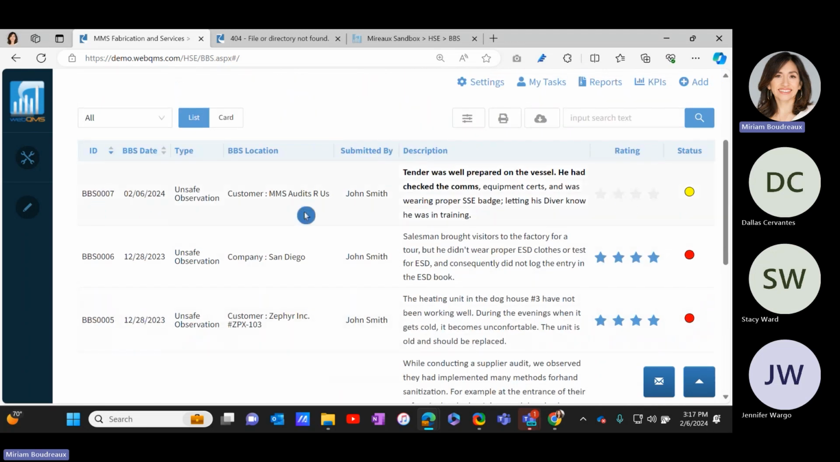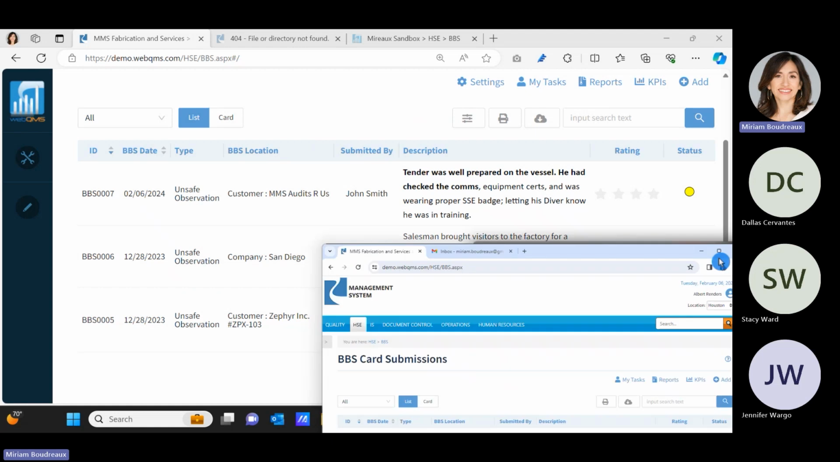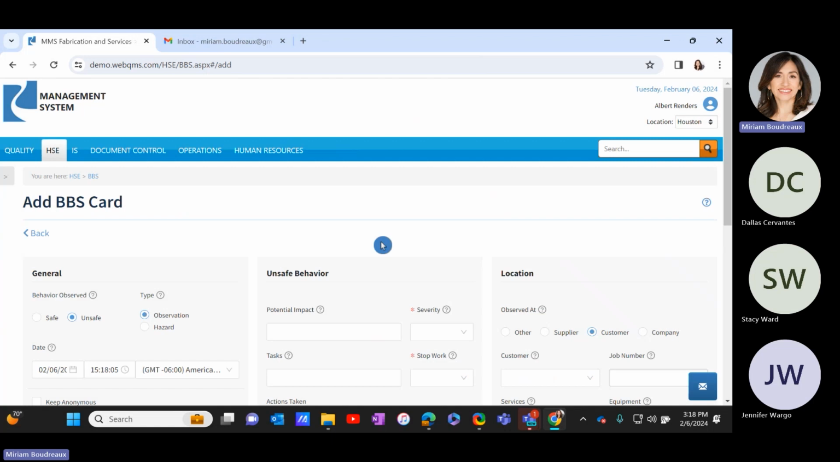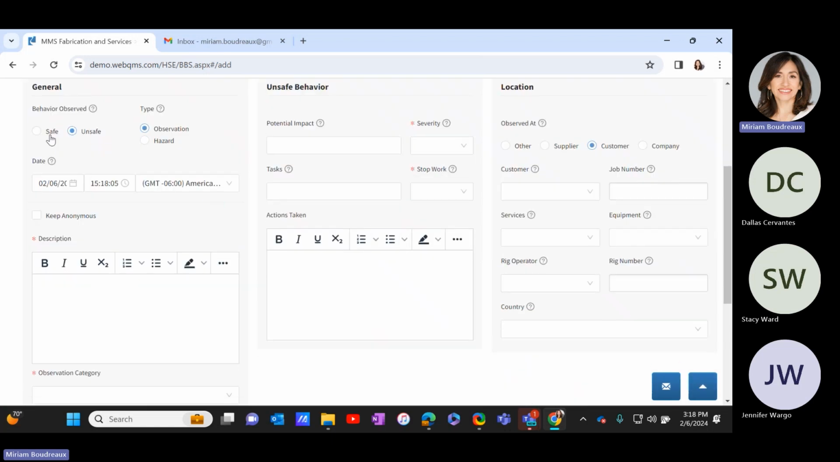It's going to be showing here at the top. I was going to enter another one. You entered unsafe, and you can enter safe. So what I'm going to do now is enter one as a user, just so that we can see a difference. So now I'm a regular user. I don't have administrative rights. I can go and add, and I'm going to enter a safe observation.